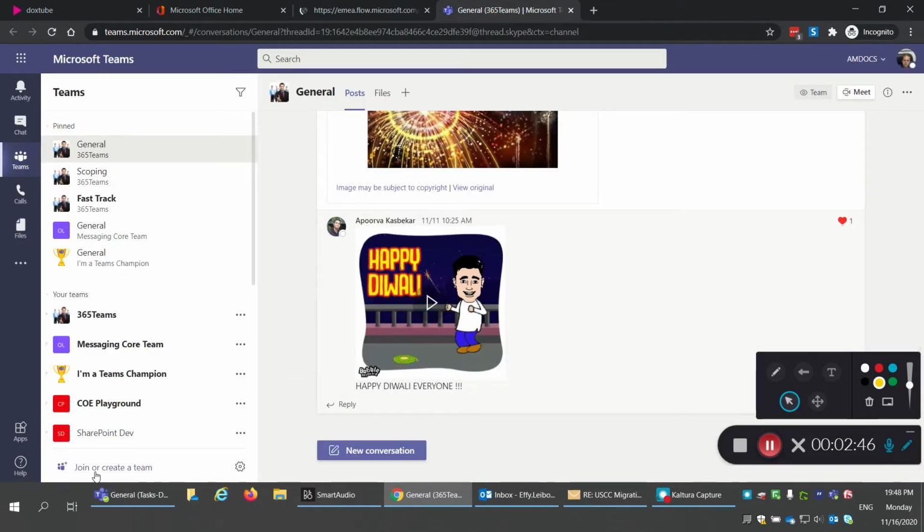And this is Teams in the browser. You see it's the same thing. I can click on join or create a team. It's the same thing. I'll close it.